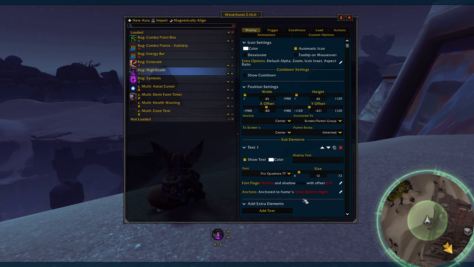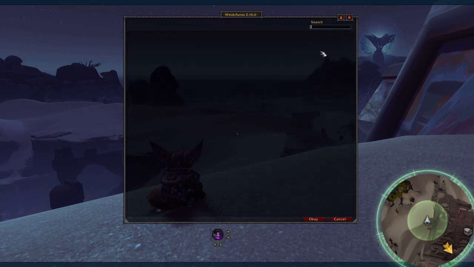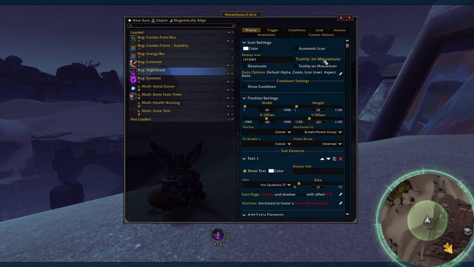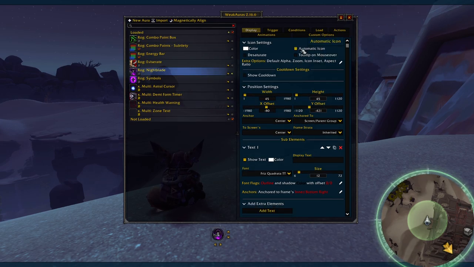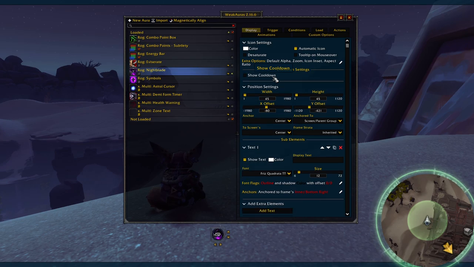Okay. Now over in display, this is how you change the icon's appearance. For the most part, I use automatic icon, which just shows what the spell is that it's tracking. If for some reason it shows as a question mark, or you want a different icon, just deselect auto, hit choose, and search what you want. Show cooldown just does that. It'll put numbers on your icon to track its duration. In this case, I have it off since I'm tracking a missing aura, not an active one.